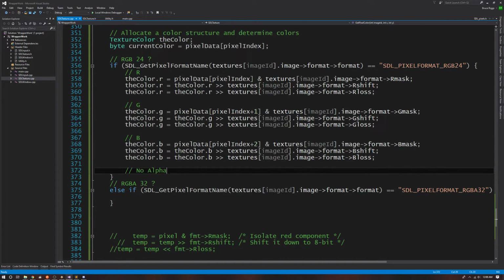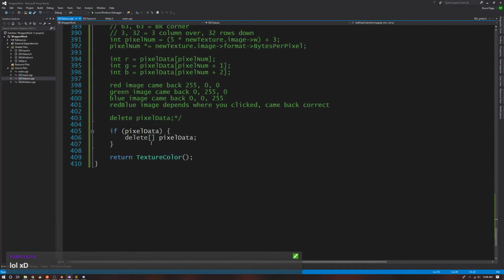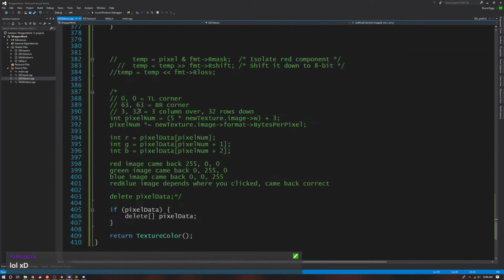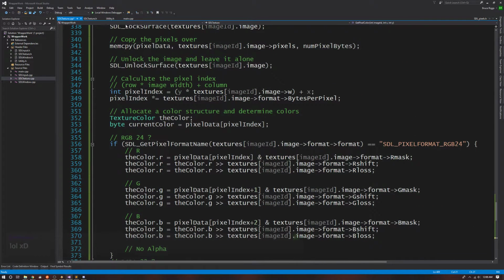I don't know what I'm supposed to put for alpha if it's not there. I guess just leave it 255. So this should work, I think. Return the color. Set a breakpoint.